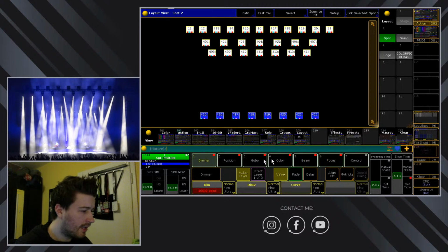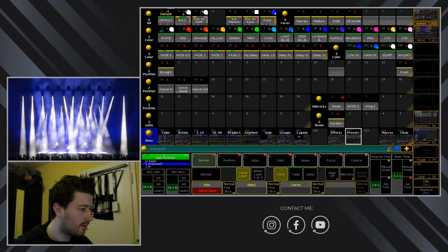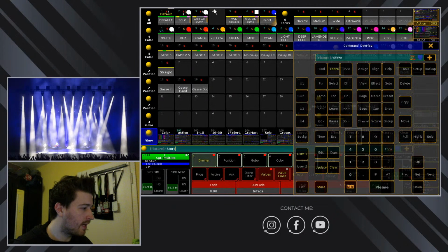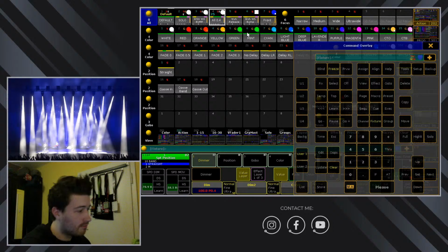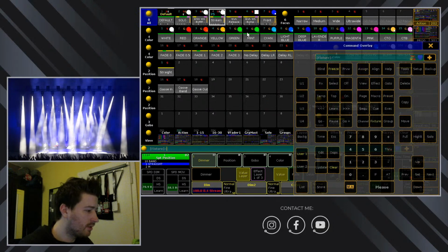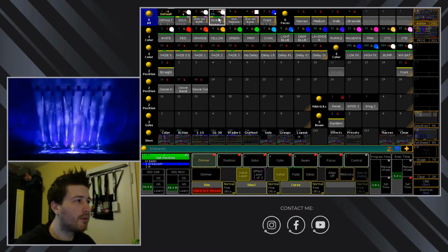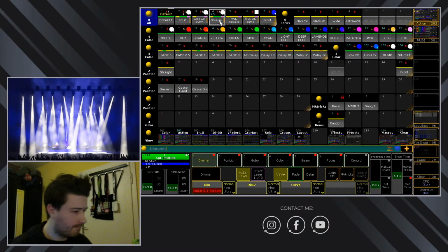So I have now activated all of the values that I want, and go to my preset page and store that as an all preset. I call this solo usually, but for now I will call it stream, because we're doing a live stream. Let's call the preset. Okay.